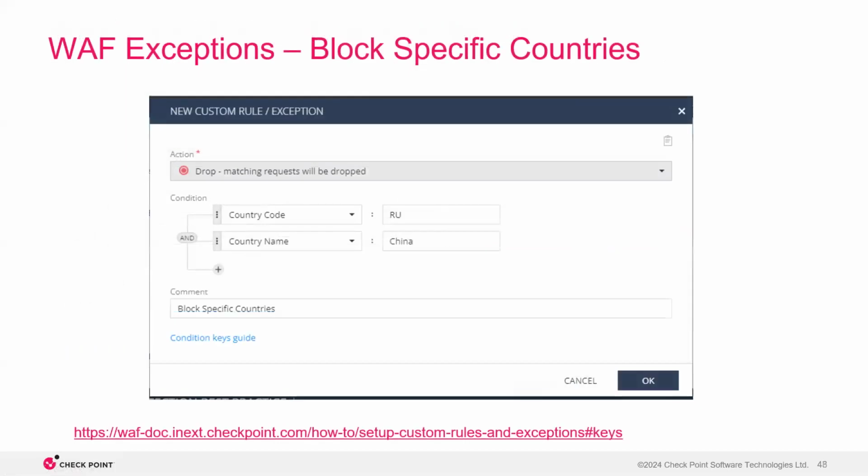And then last, this comes up a lot, I wanted to at least include this: if you want to block specific countries, you can go and select drop, specify the country code or the country name, based on the standard, and that's how you would stop that traffic.